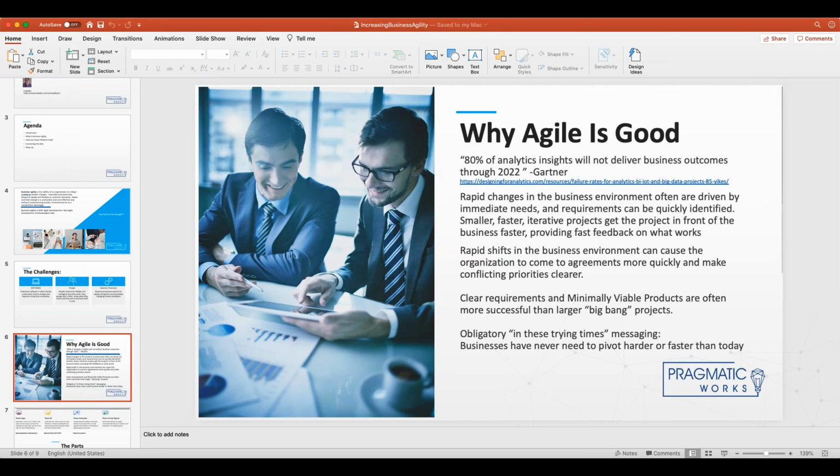Smaller, faster iterative projects that get the project in front of the business faster, providing fast feedback on what works, are more likely to be successful. Rapid shifts in the business environment make the organization come to agreements more quickly than it ever could before. In even larger companies, you often see some back and forth between priorities between departments, and between different needs. And when things are at a crisis level, it's a lot easier to get people to agree on the most important thing they need to get done soon.